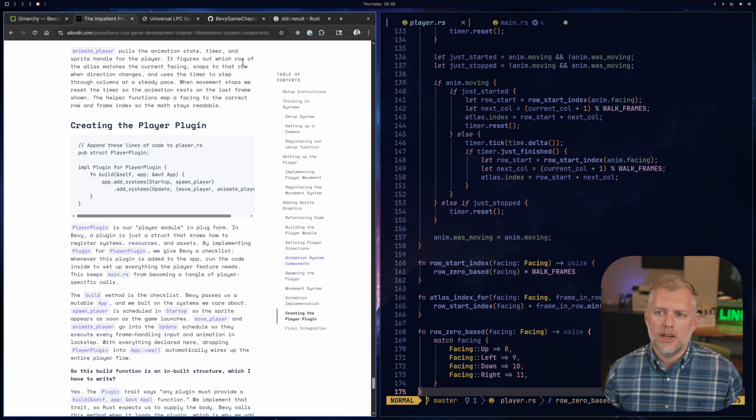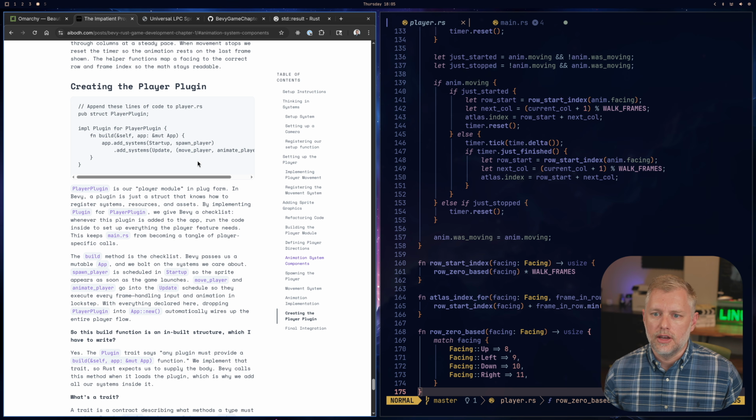Animate player pulls the animation state, timer, and sprite handler for the player. It figures out which row of the atlas matches the current facing, snaps to that row when the direction changes, and uses the timer to step through the columns at a steady pace. When movement stops, we reset the timer so that the animation resets on the last frame shown. The helper functions map a facing to the correct row and frame index so that the math stays readable. And so that looks really good.